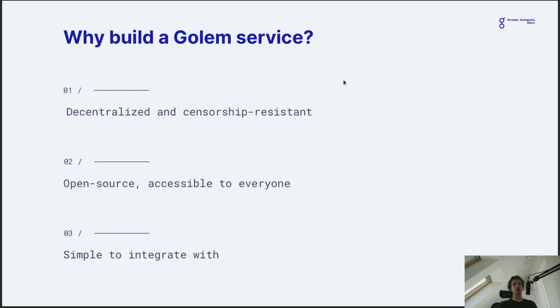So the first one is the fact that the Golem network is decentralized, and without having a central authority in place, it's also censorship resistant. What this means for you as a person who creates a long-running service is that you can achieve good uptime and possibly scaling as well, without having to use some centralized cloud provider for your program.